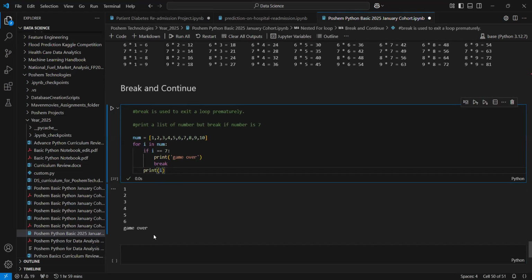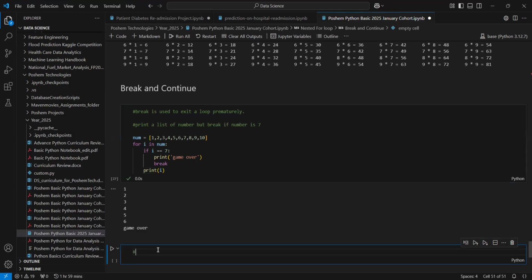Now for the continue. What it does, I said, is that it skips. Excuse me, let me just finish this one, I'm coming to answer your question. Continue skips the rest of the code inside the loop for the current iteration and moves to the next iteration. Ask a question before I continue.